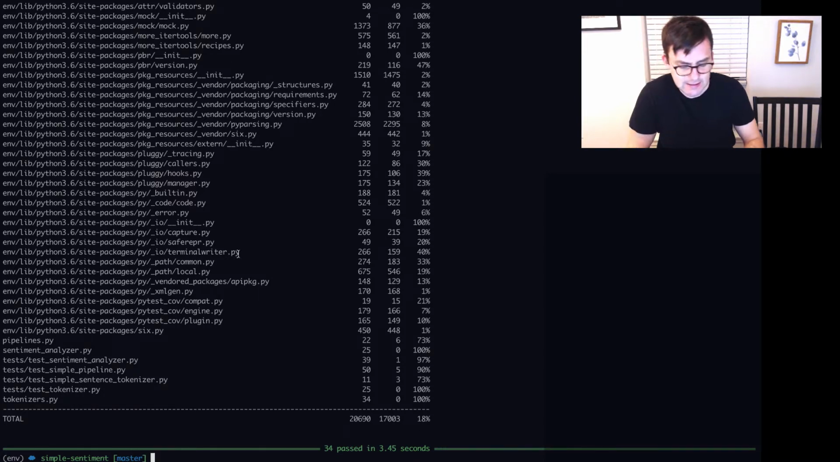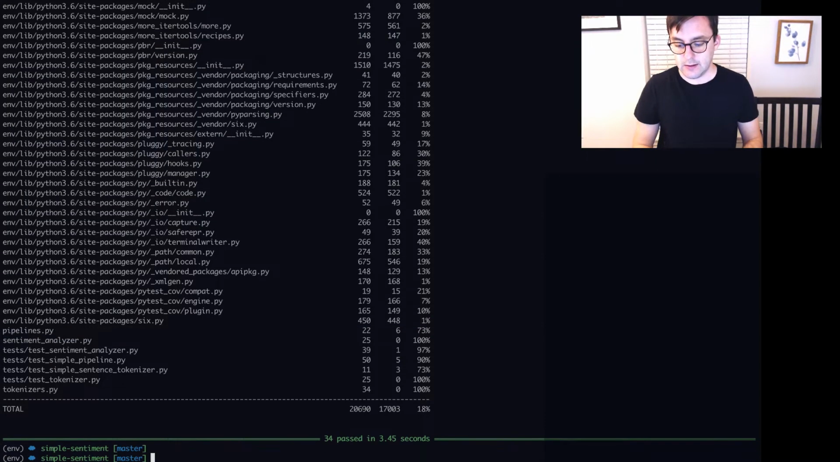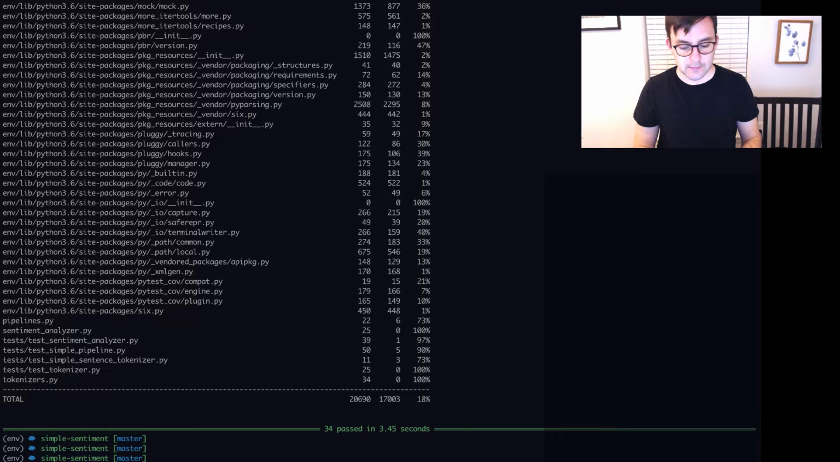And you can see that actually what's happening here is it's looking inside of the env folder, and so we want to configure pytest-cov to ignore the Python files that it finds inside of our environment, sorry, our virtual env directory.